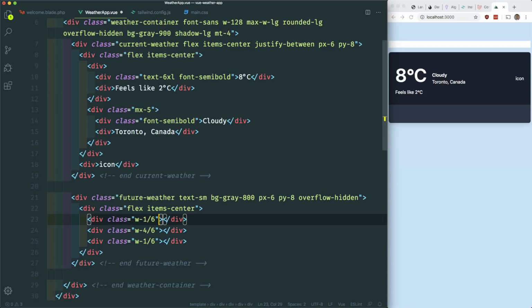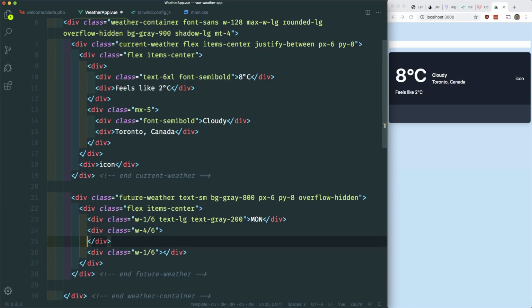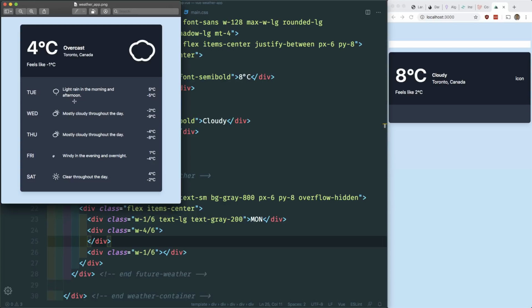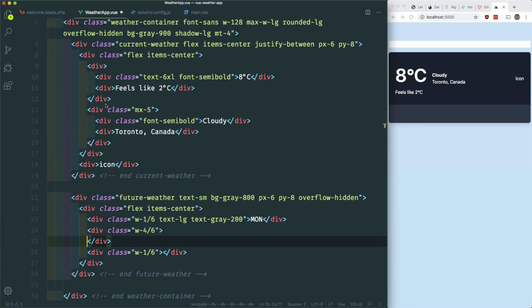So this is where the day of the week goes. So Monday, Tuesday, Wednesday. I have this as larger text. And I also have it as a slightly darker gray or darker white, so off-white. Sorry, not 800, 200. And say Monday. And this is where the description goes. This has two items. It has the icon and it has the description of the weather.